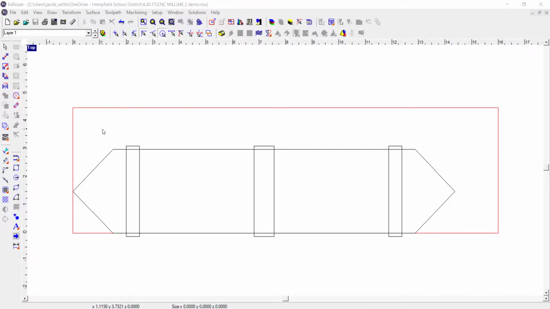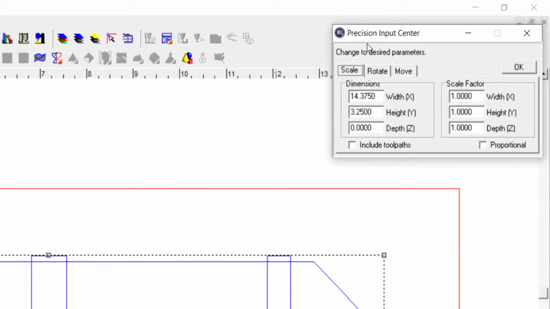Okay, in part 2 of the video, I'm going to show you how to add some toolpaths. The first thing we want to do is move our object to the center of our plate. So our plate is defined in red. Our object is selected. So I'm going to bring up my precision input center again.